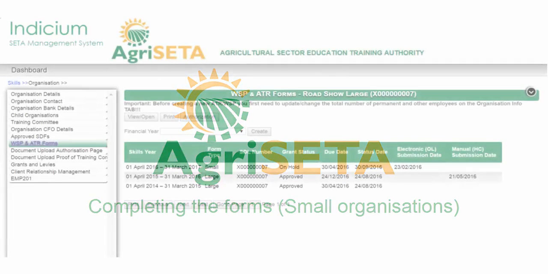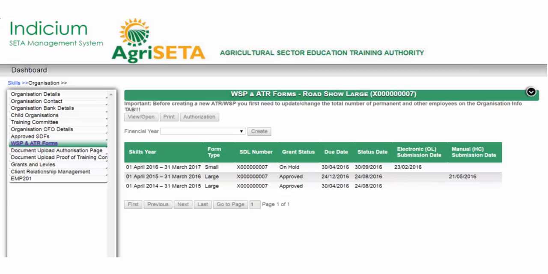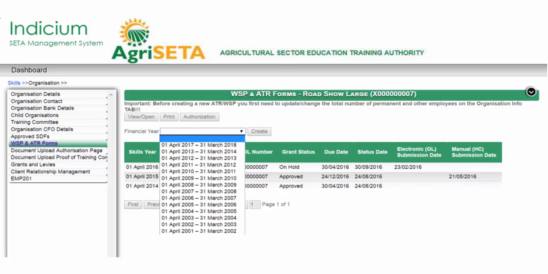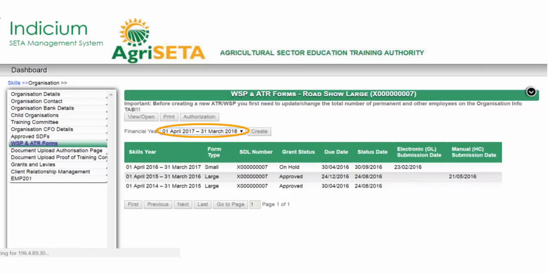We will now look at the small forms for small organizations with less than 50 employees. Select the current financial year from the drop-down menu. The page will refresh and the Create button will become active. Press the Create button. You have now created the new forms for the current submission period.